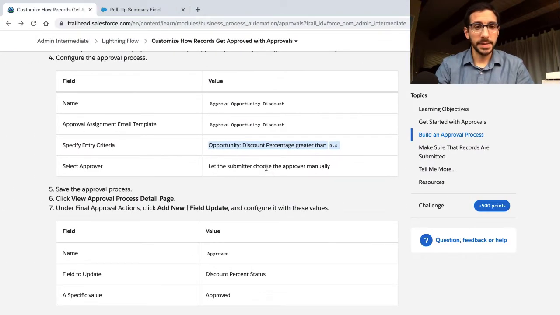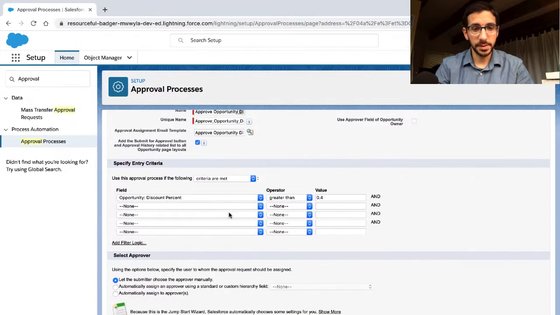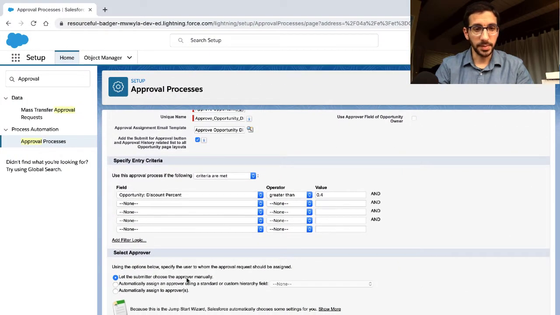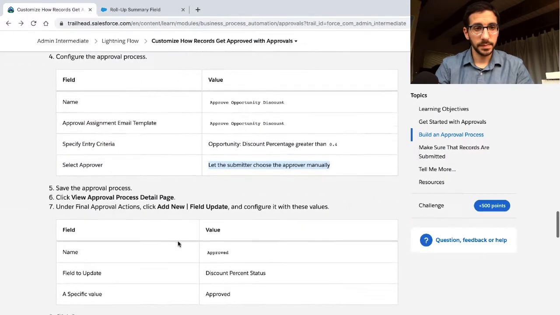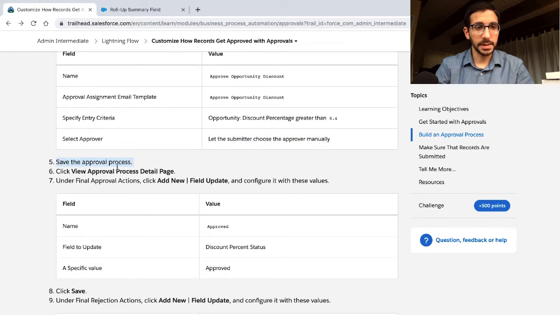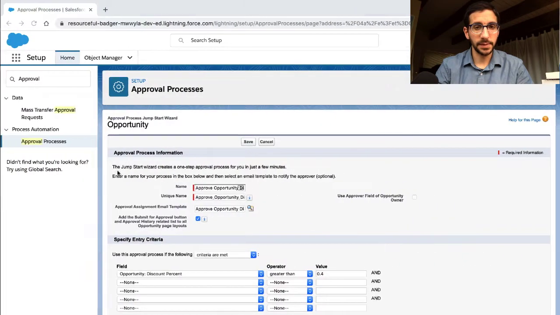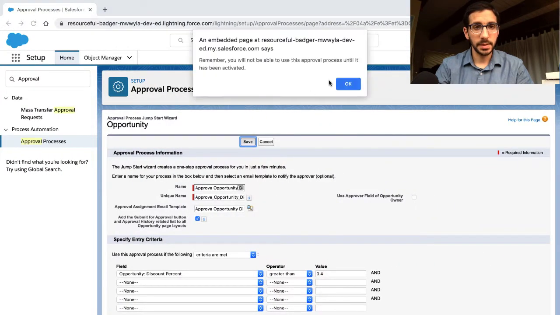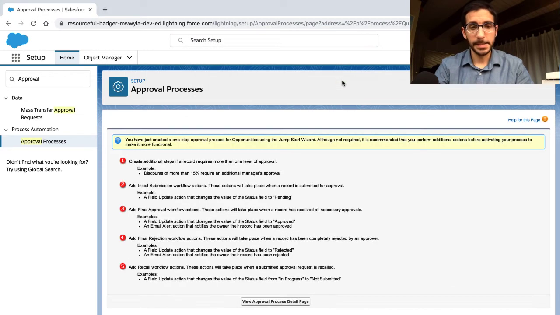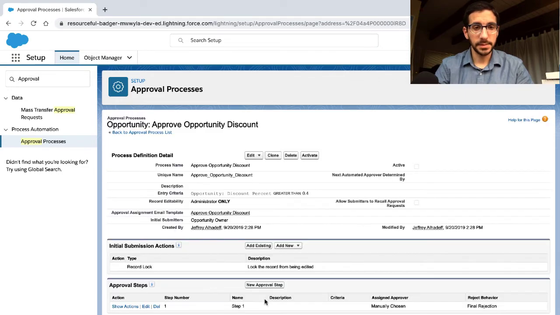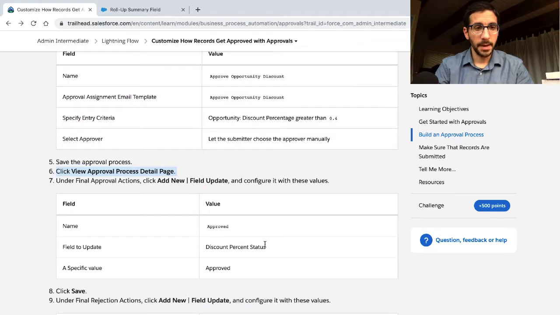Select approver: let the submitter choose the approver manually. Okay, fine. Save the approval process. Click view approval process detail page. Save process. Okay, you need to activate it. View approval process. Under final approval actions, click add new field update, and then configure with these values.